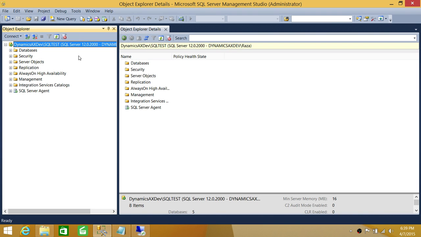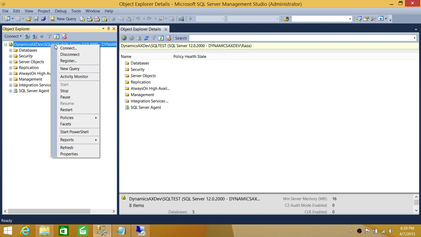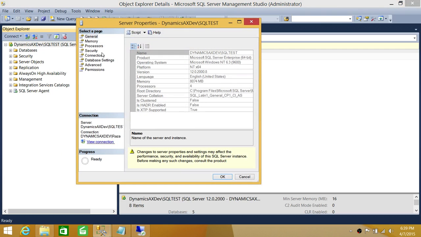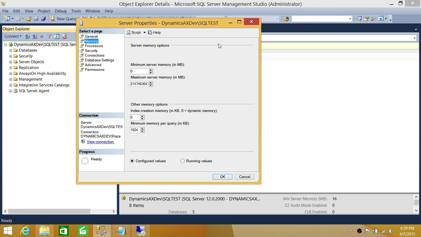If I want to know how much memory is allocated to my SQL Server instance named SQL test, I can right click on that instance, go to properties and then go to memory right here. This is the memory configuration of this particular SQL Server instance. As you can see, the minimum server memory is not configured, it's 0. And the maximum memory is this huge number. There's no way that you have that much memory on this particular server where the instance is running. So that means the maximum server memory is not configured either.